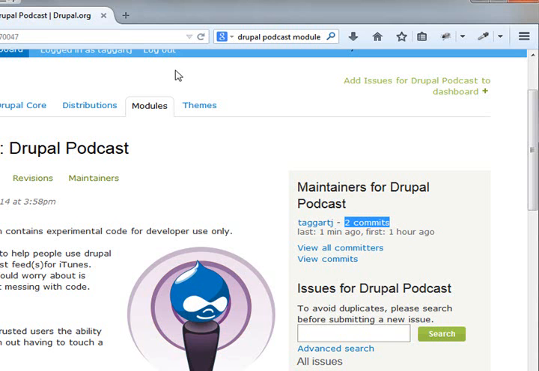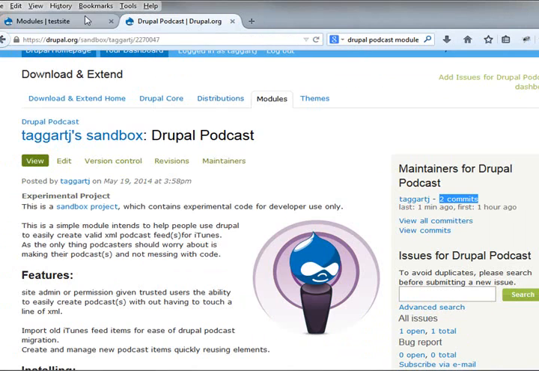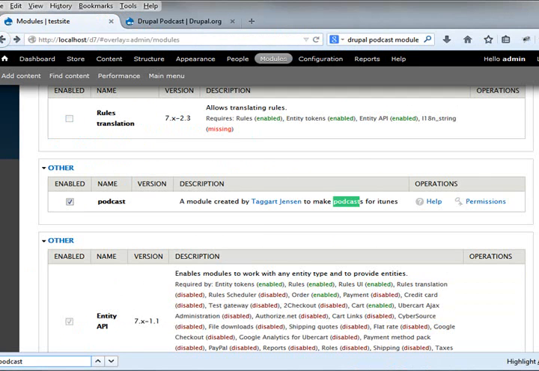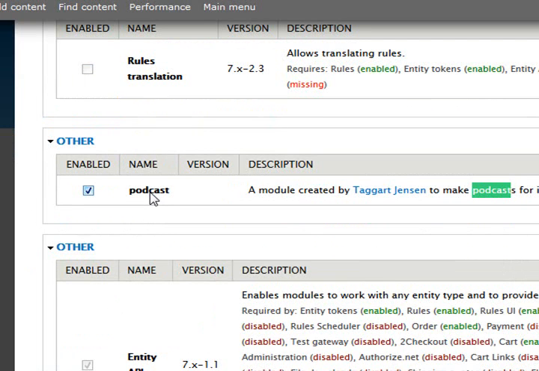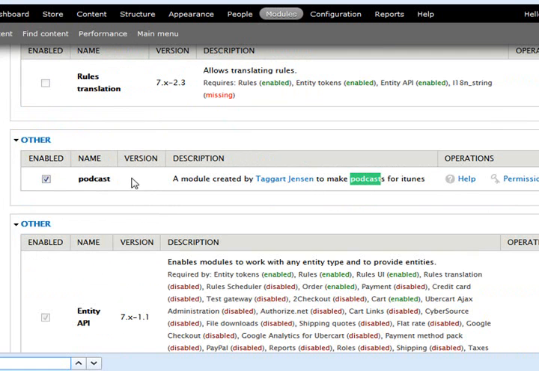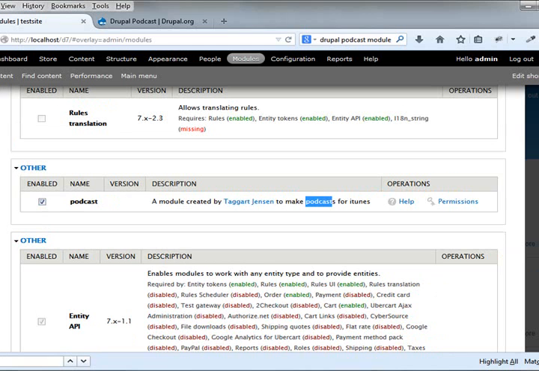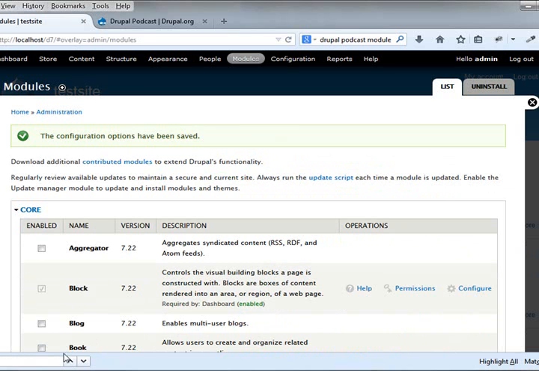Okay. Anyway, let's just kind of take you through how this works. So I've got a test site here. And once we've got the module code, we just stick it in our sites all modules folder. We go to find it. It's under Other at the moment. And Podcast, we'll just click her on. You'll see the configuration options have been saved.